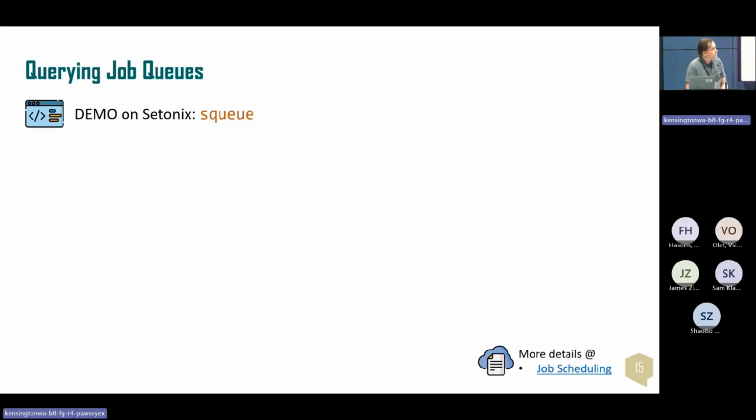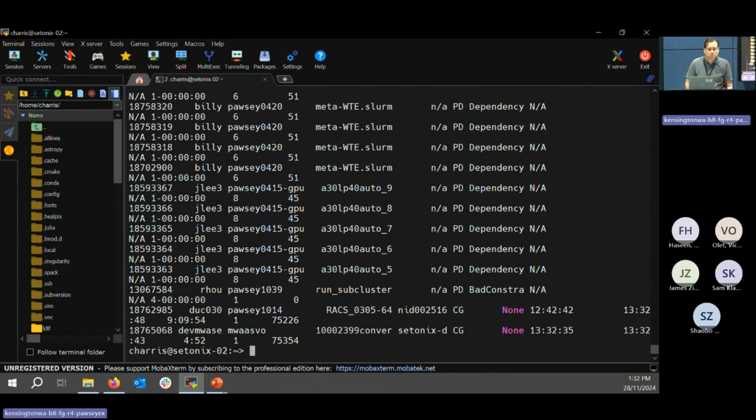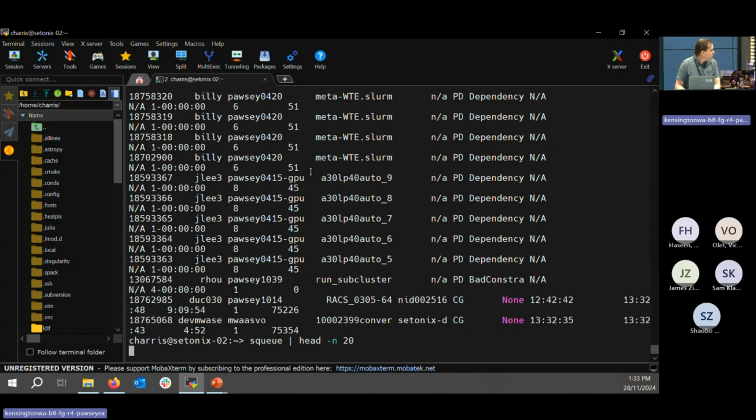The next thing we'll do is use SQ, so feel free to type in SQ. Again, it's the Slurm queue. And you'll get a very long list. Back up to the top here. Some Unix commands into the first 20 lines.